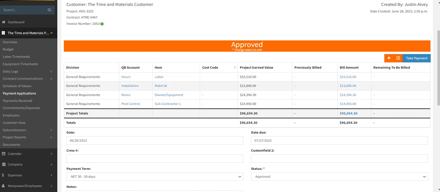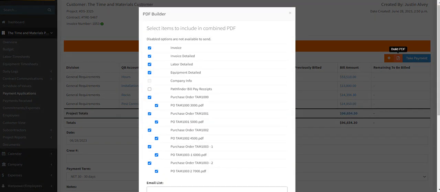So now what you want to do is create your own invoice so you can send it to your customer. As you're doing T&M, you want all of the backup for material. You want all of the backup for the labor timesheets. You want all the backup for all of your equipment that was used on the project and invoices from subcontractors. So what we're going to do is build this PDF.